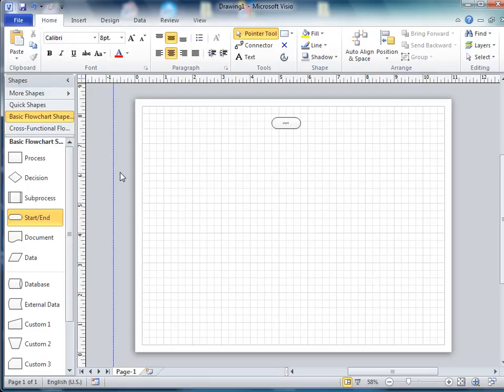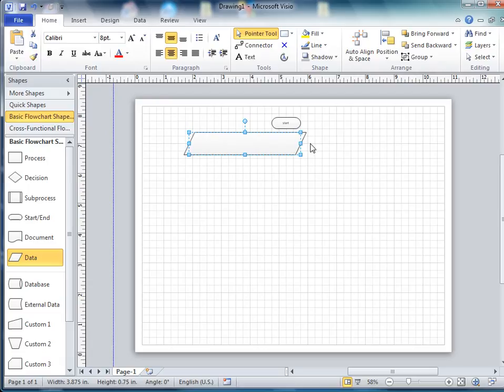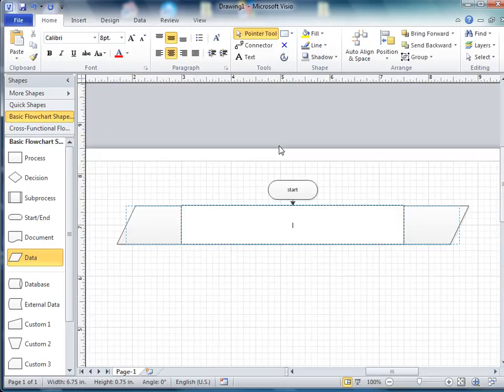And then the next symbol I want is the input output. Okay, you can resize these as you see. And if you want an arrow to go from here to here, what you do is you click on the direction of the arrow. See right there? And that will create that arrow for you. And then a double click allows me to enter current weekly pay and raise percentage.